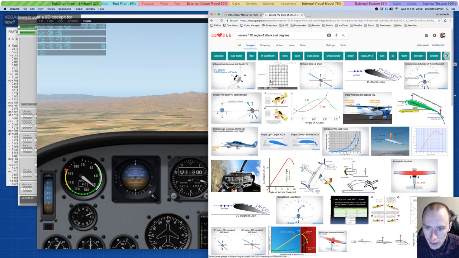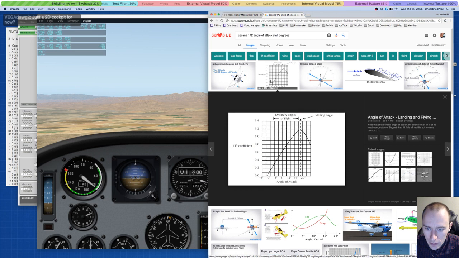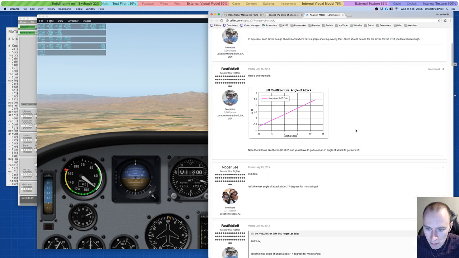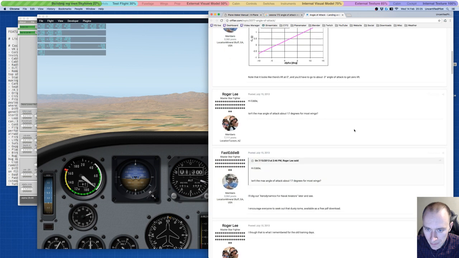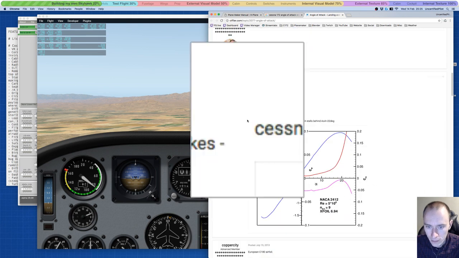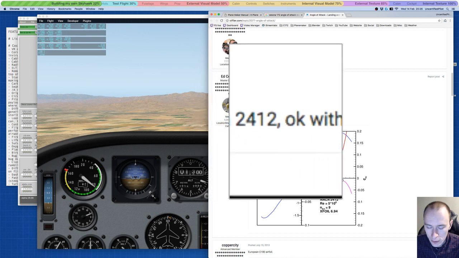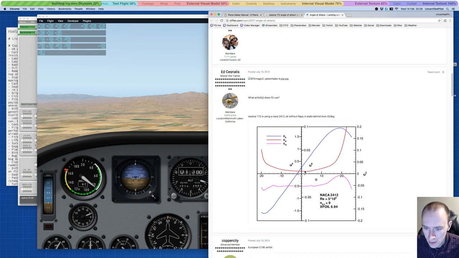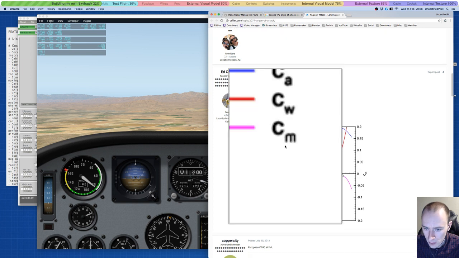How do we do this? What I'd like to know is just the angle of attack at which the 172 stalls, and I guess it depends a bit. The 172 is using NACA 2412, I know. Okay, without flap, it stalls behind 22 degrees. This is it. This is what I was looking for.